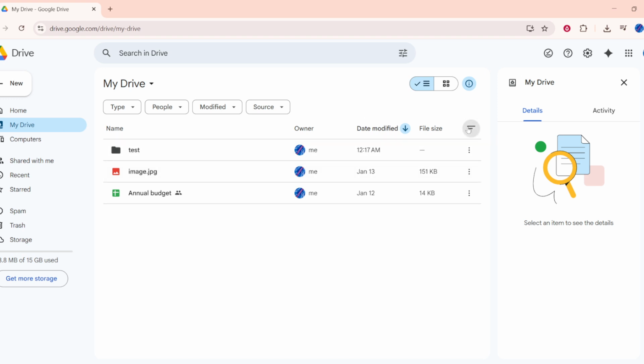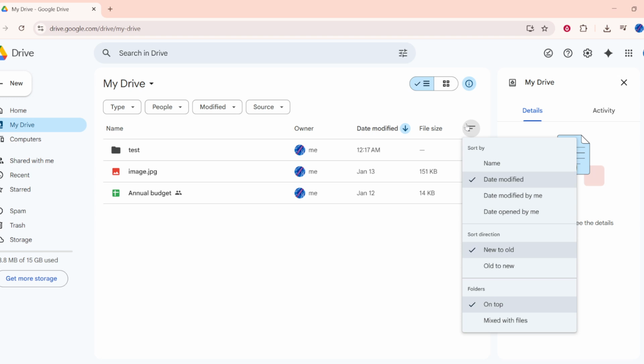You'll see a Sort button, which looks like an A to Z or Z to A icon. Click that button to open the sorting options. This is where you tell Google Drive how you want your files arranged. Choose the option that best fits what you need right now.